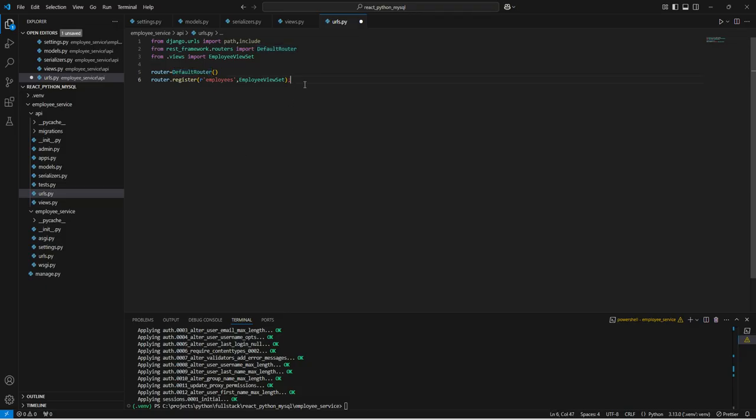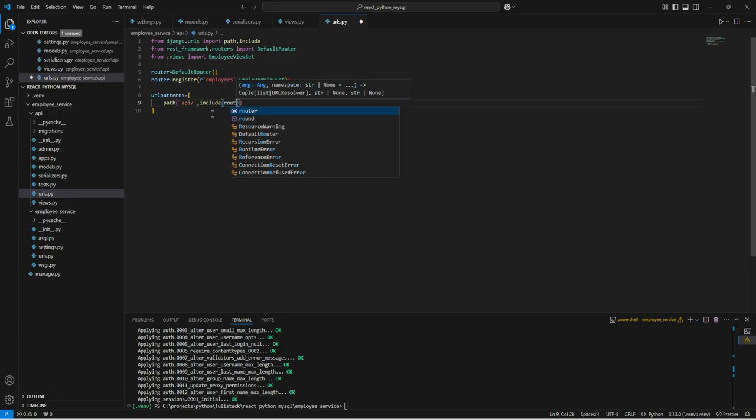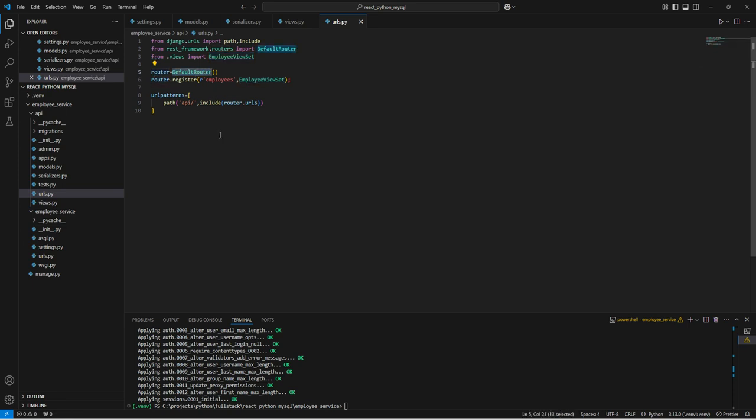Now next, we need to add the urlpatterns array. So this is the urlpatterns array, and here we can include path, and for api/, this is the API application path, and here we can include our router.urls. That's it, we can save it. So we have created our application specific URL, and we have registered our view set with the router, and for the router we are going to use the default router.